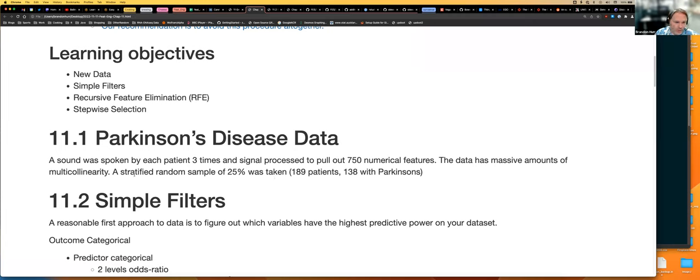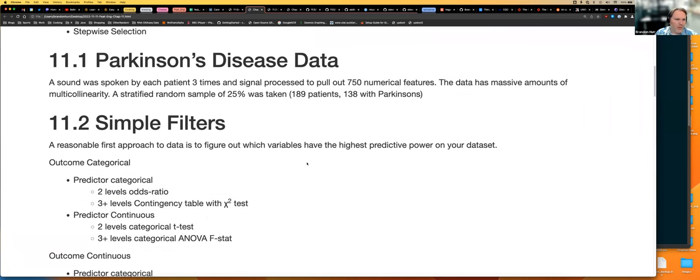So they pulled a stratified random sample of 25% of the data, which represents 189 patients, 138 with Parkinson's. So it's very heavily skewed towards people with Parkinson's in terms of their actual output data. And we'll talk a little bit about that later, but not a ton more, other than to say that it's pretty heavily skewed towards those with Parkinson's.